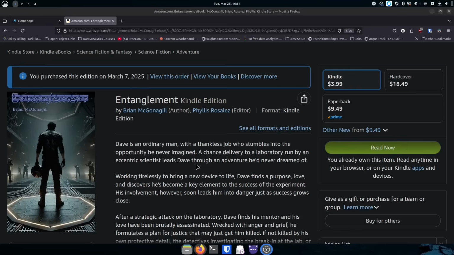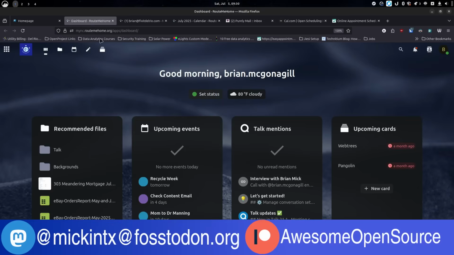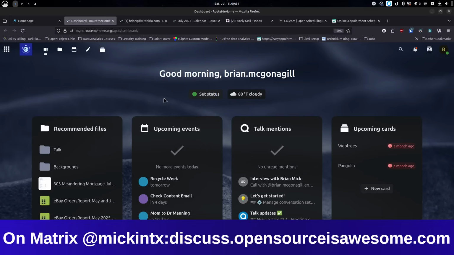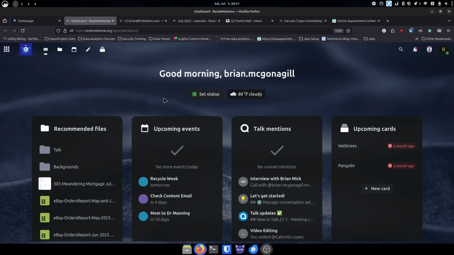Now let's get back to the program. I wanted to talk today about the functionality built into Nextcloud, because I've been using Nextcloud for a while now, and it just keeps getting better and better. They are really trying to position themselves as the open source, privacy-friendly alternative to things like the Google Suite or the Microsoft 365 Suite, and they're getting closer and closer with every revision.